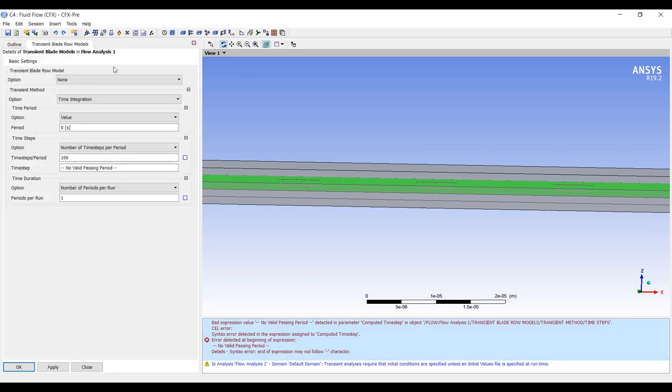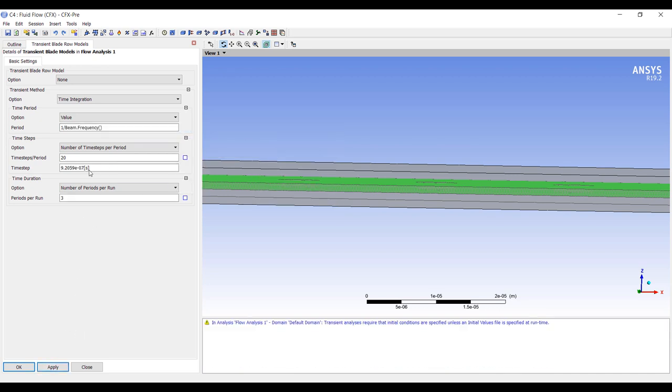the simulation for this. We want to put in a time period. So let's do 20 time steps. And let's do 3 periods to run. So we'll do 3 cycles of vibrations. And the period is 1 over the frequency. So 1 divided by the beam frequency. Okay, so it calculates the time step and the number of periods automatically.